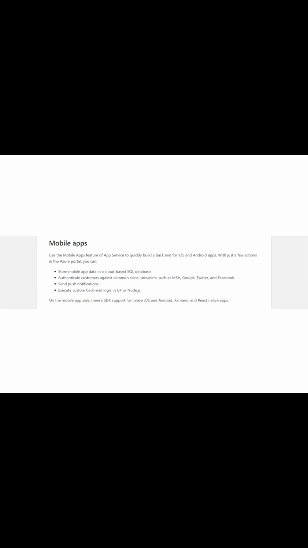Mobile apps. Use the Mobile Apps feature of App Service to quickly build a backend for iOS and Android apps. With just a few actions in the Azure portal, you can store mobile app data in a cloud-based SQL database. Authenticate customers against common social providers, such as MSA, Google, Twitter, and Facebook. Send push notifications. Execute custom backend logic in C# or Node.js. On the mobile app side, there's SDK support for native iOS and Android, Xamarin, and React Native apps.